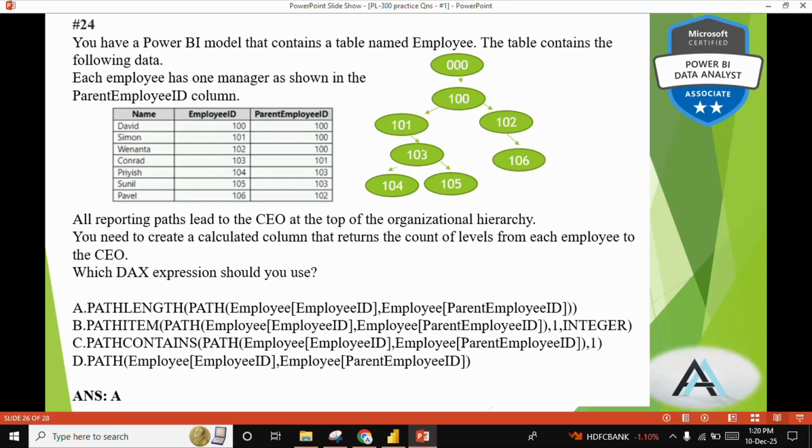Question number 24. Here they have one sample table, employee, with employee ID and parent ID. Let's create this in a diagrammatic way. CEO is the top level, so it's in top level 0. The ID is David 100. For example, let's take Sunil 105, which has the parent ID 103.